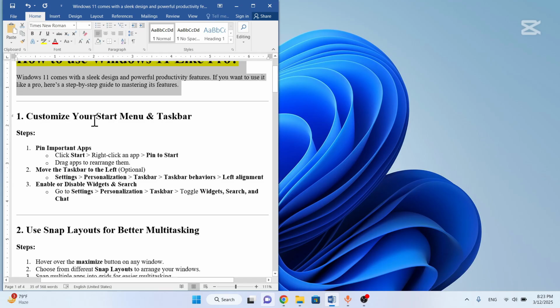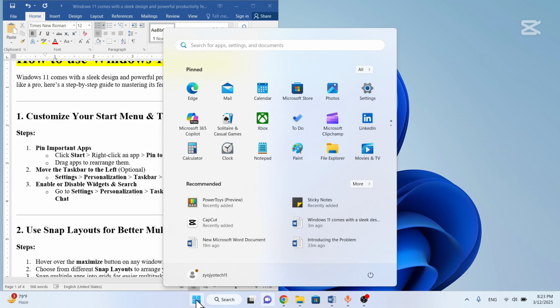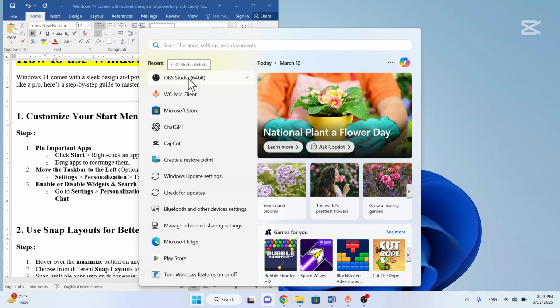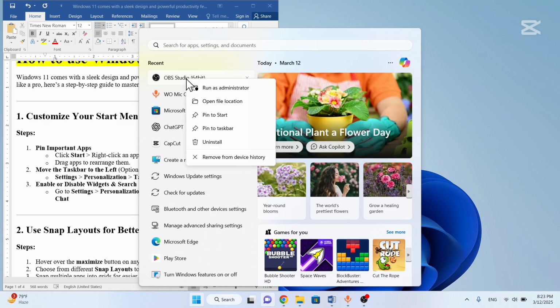Number 1 is customize your Start menu and taskbar. Okay, first is pinning apps to the Start menu. How can I add that? Just go here, Start menu, then search for your apps here. Suppose I want to add OBS Studio here. Just right-click and you can pin to Start, or you can pin to the taskbar also, right? And this is very helpful to access apps very fast.